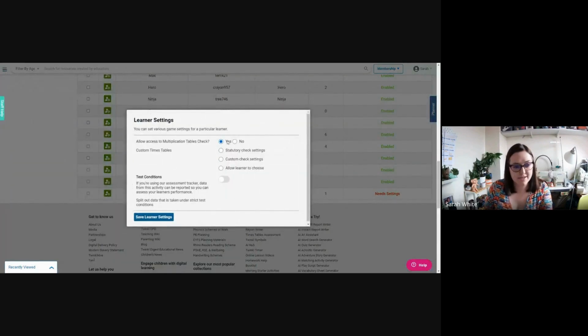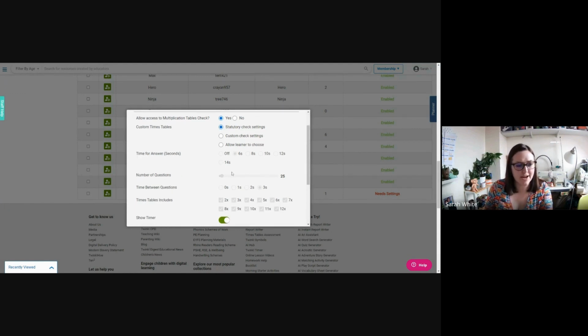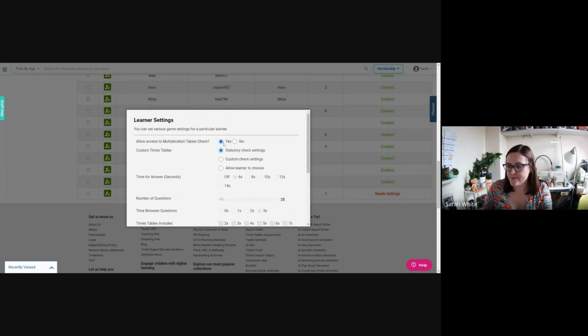Now this one we can set either statutory check, as you can see, when you click on that option, all of these grey out, so you can't change them because that is the statutory check, which is the MTC test, or as close to it as we can get. So I've already given that.